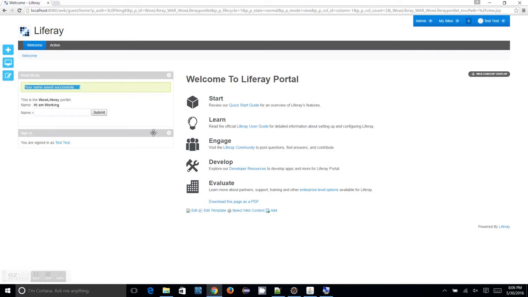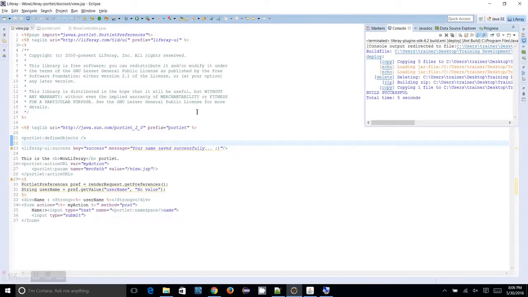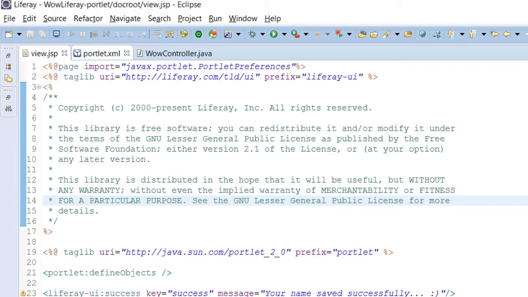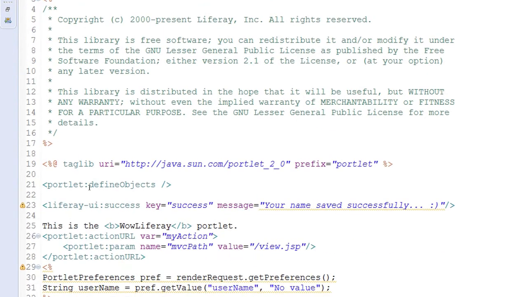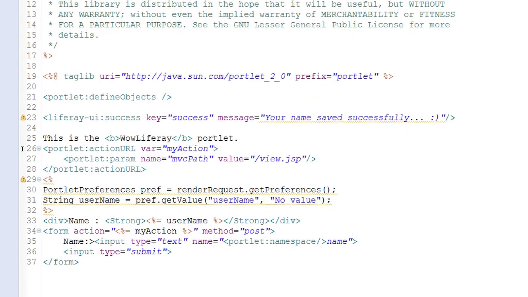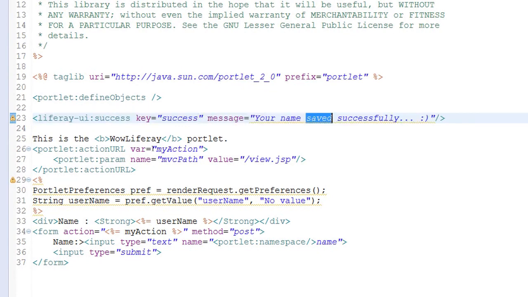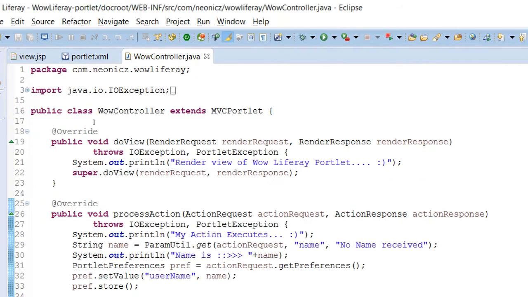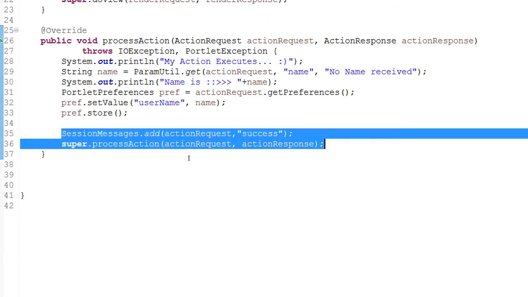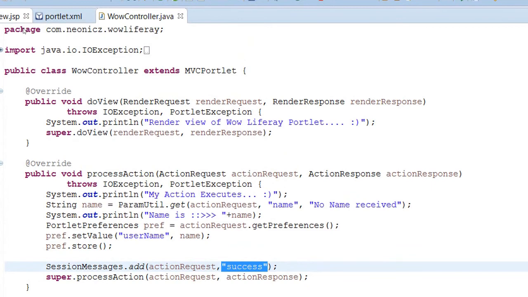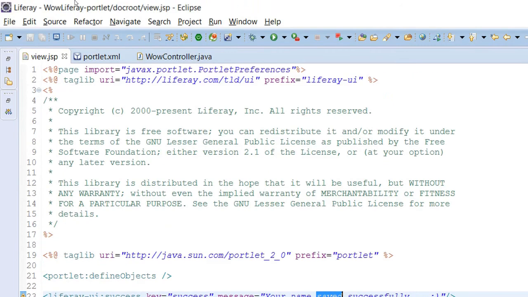We didn't do much to make this success message print. We have added our Liferay UI taglib to the JSP, and we just gave liferay-ui:success with a key and with the message. And the key has been saved to the session messages at the action request, with the key as success, and that came back to the JSP and printed successfully.